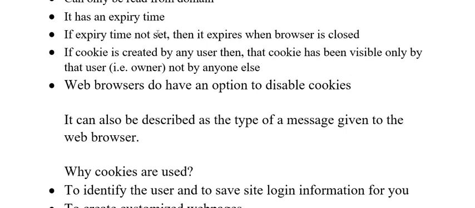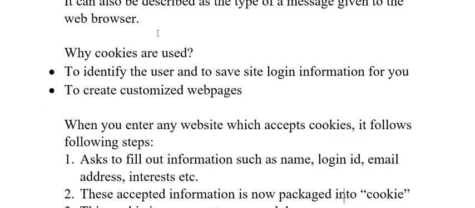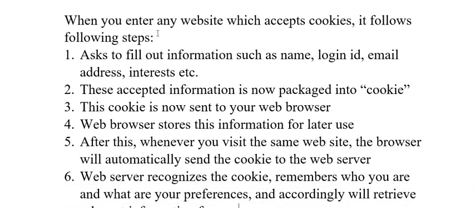Sometimes, and I must say always, the web browser has an option to disable cookies, but if we want to run cookies in PHP, we have to set cookies enabled. Why are cookies used? As I have told you, to identify the user, to save their information and to create a customized page. I will be telling you what a customized page is later. These are a few steps which are followed by a cookie whenever the cookie has been accepted by the user.